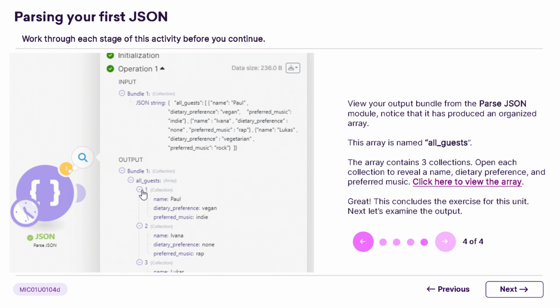Now that you've worked through the steps of parsing your first JSON, let's take a closer look at the output bundle. The Parse JSON module has neatly organized the data into an array named all_guests. This array consists of 3 collections, each representing an individual guest. When you explore each collection, you'll discover valuable details for each person, such as their name, dietary preference, and preferred music genre. This structured format makes it easy to retrieve and utilize specific pieces of data.